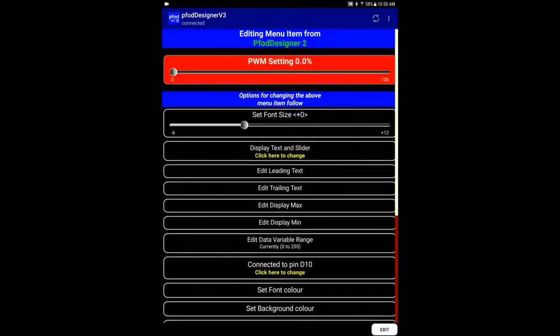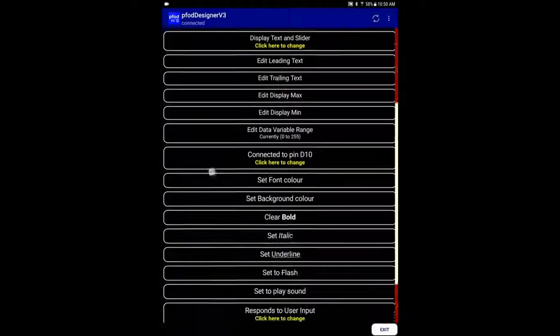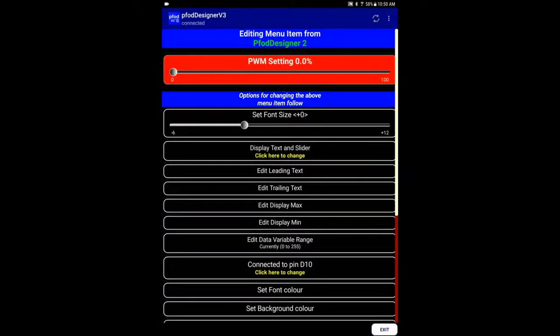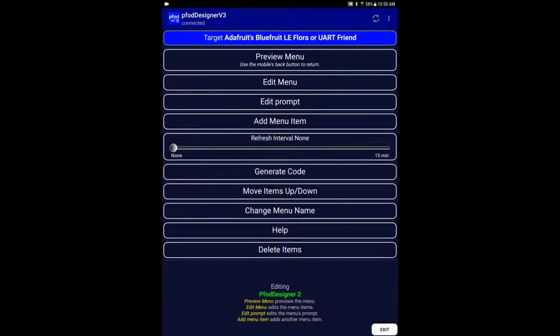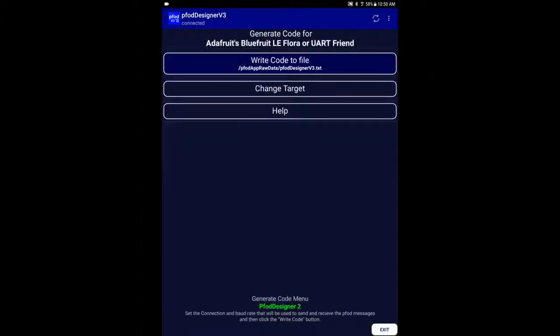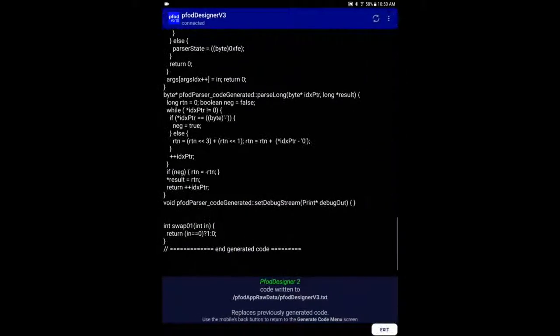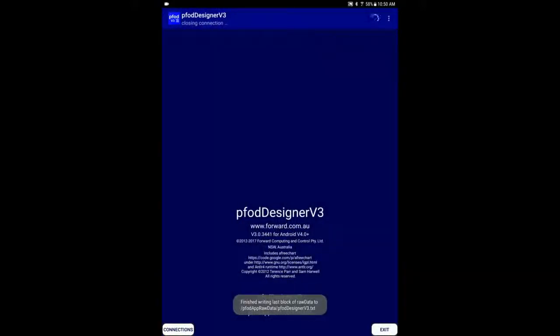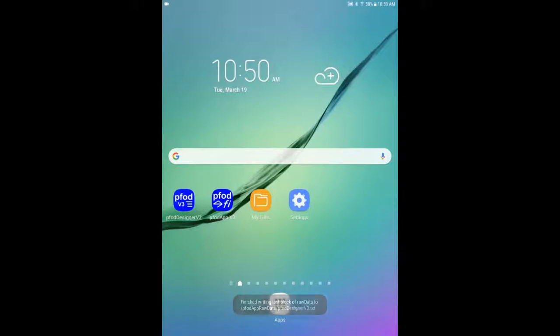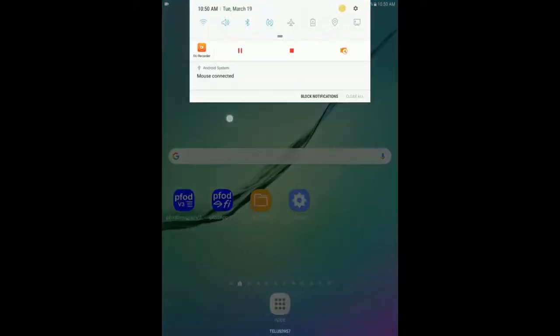Okay, it's ready to go. Connected to pin 10. So we should be good to go there. We'll go ahead and generate code. Write code to file. Got that done, so we'll go ahead and exit. That gets sent to your raw data, your text file inside your raw data folder. And we'll go ahead now and transfer all this over to the laptop.